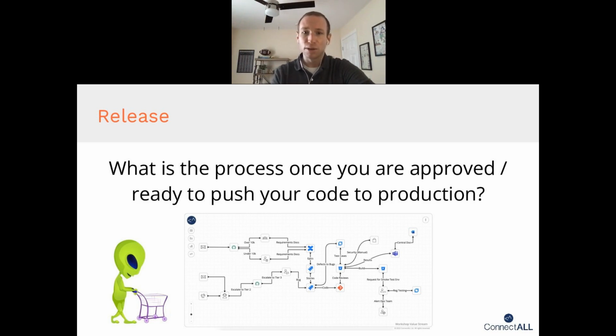That will then be operations' deal to go forward. So go ahead and think about what happens once you're ready to push your code to production and once you're approved and ready to go. So go ahead and think about that here now.